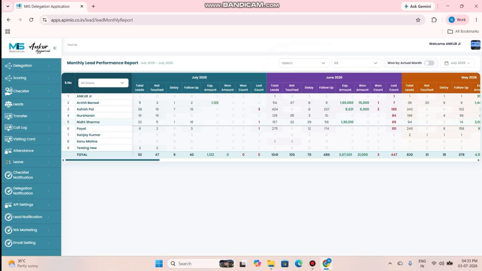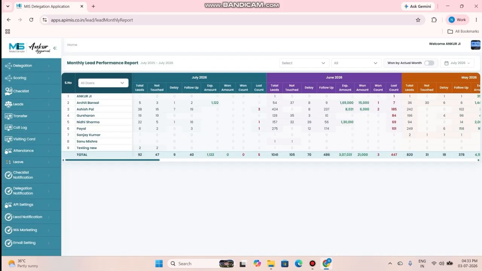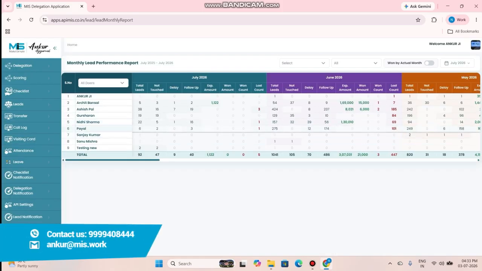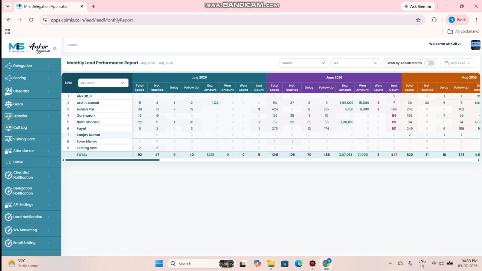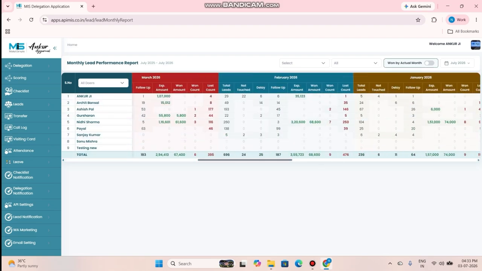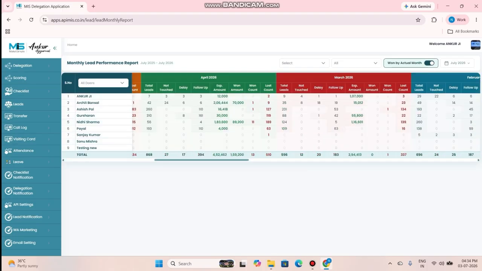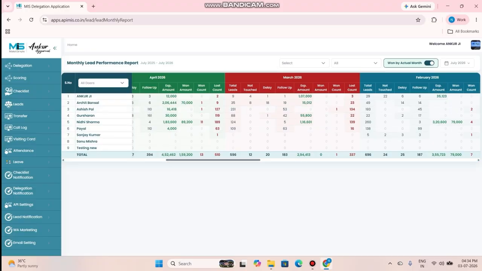You can simply click on the lead. The total leads will appear on your screen. You can check not touched leads. You can see follow-ups. You can see the last month's amount won. You can see this data monthly. If you want to filter the data by actual month won leads, just toggle this button. Now you will see the leads won in the exact month. From here also you can filter the data.